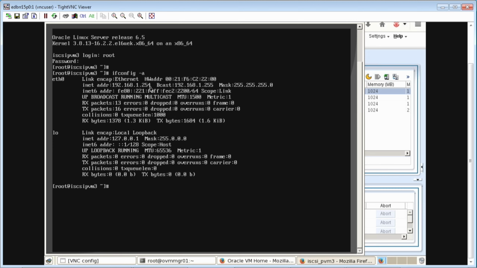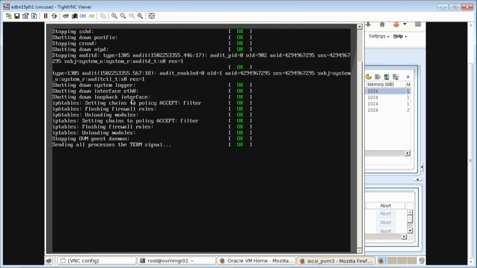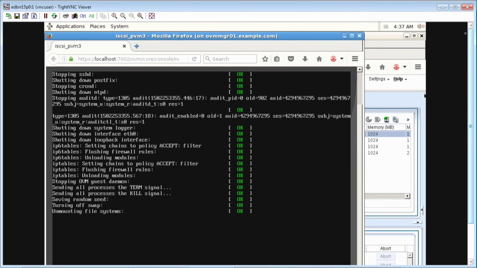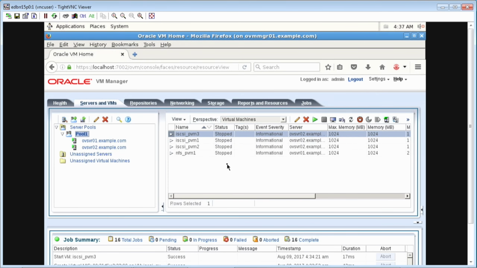So we shut down the X86_PVM3 virtual machine, entering the shutdown -h now command at the prompt. The virtual machine shuts down and the process takes less than a minute to complete. And we close the window by closing the browser tab. And that's all for practice 3.1.